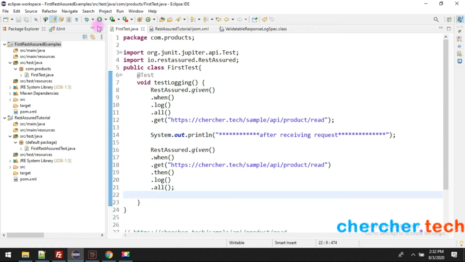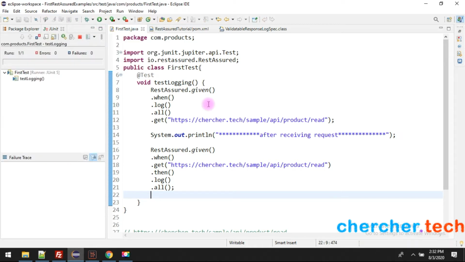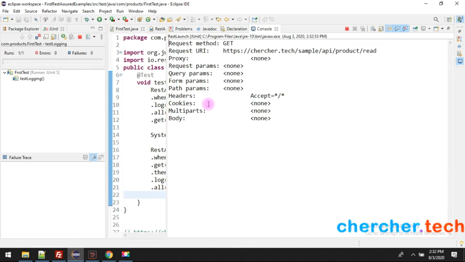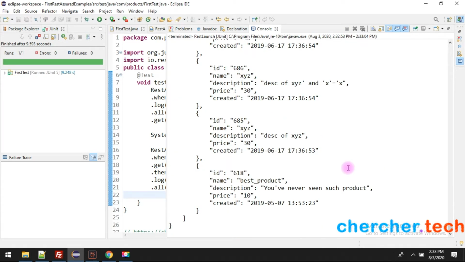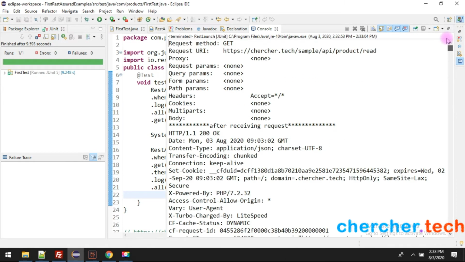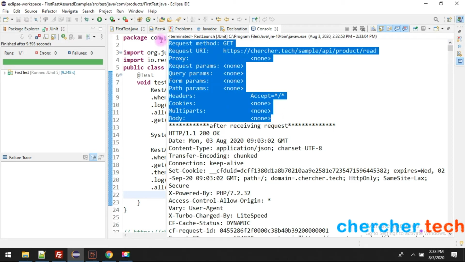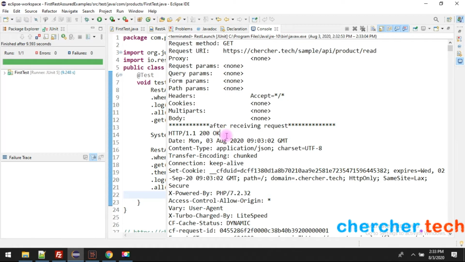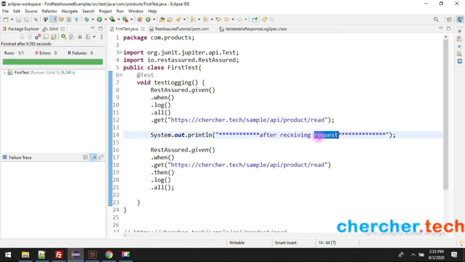Now let's run. I'm going to run it as a JUnit launcher. So let's see. After receiving the request, we have received our output. Till here, whatever is there is based on the request based logging, and whatever you can see after receiving the request, I could change it to response.